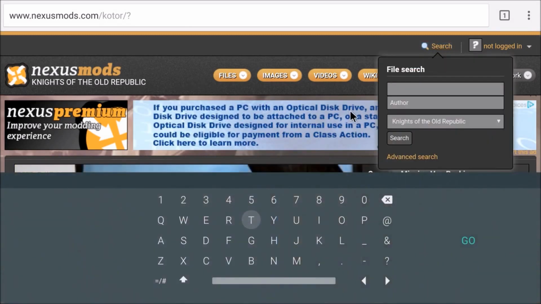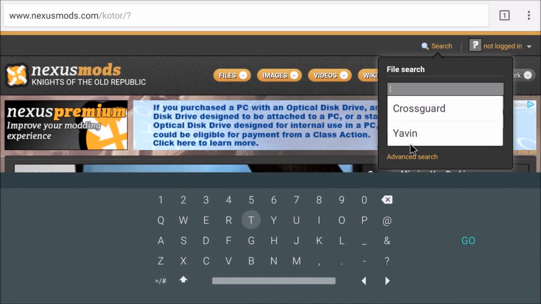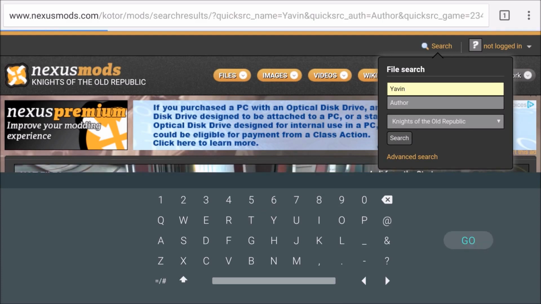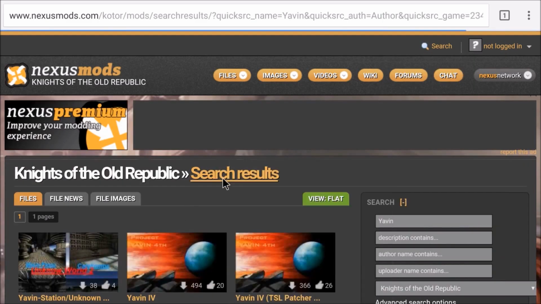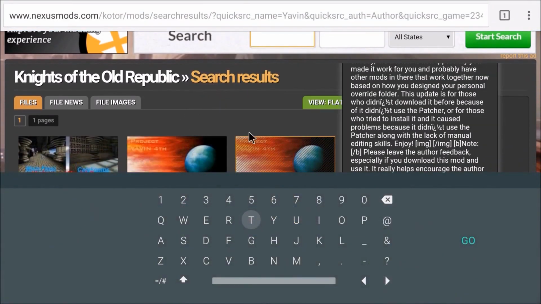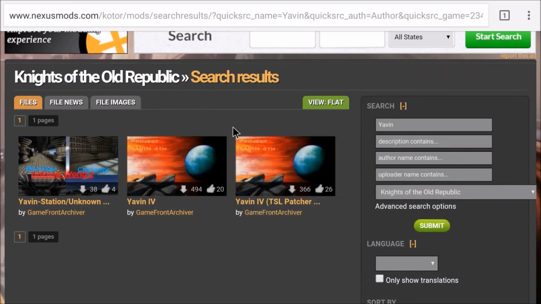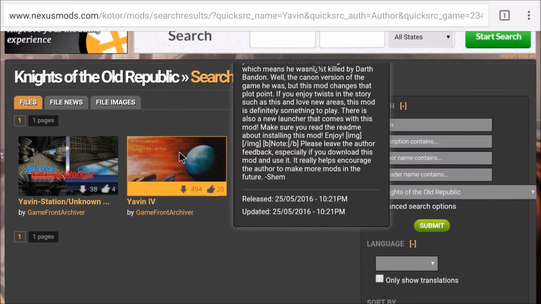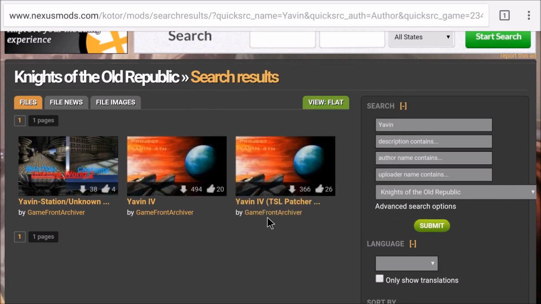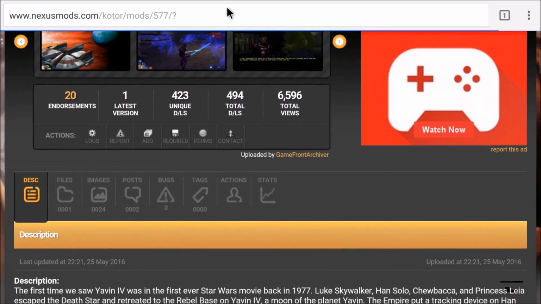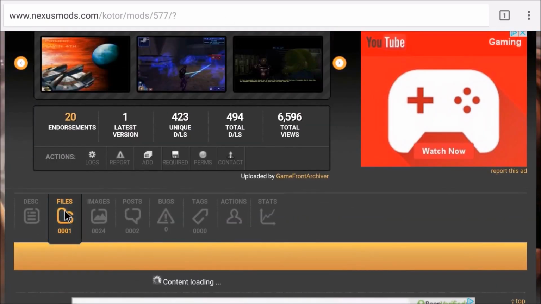Go ahead and search, and all you have to do is type in Yavin. I think it'll already be there for me. Okay, so once you load this, I do suggest you use Nexus Mods because it has two versions. One with the TSL patcher, one that's just the straight up insert the files into the right place. This is the one you want. You don't want the one with the TSL patcher. That's only for PC. The TSL patcher does not work for Android. So we'll go in here and you'll see a description of the mod. Alright, so you're going to go to Files.